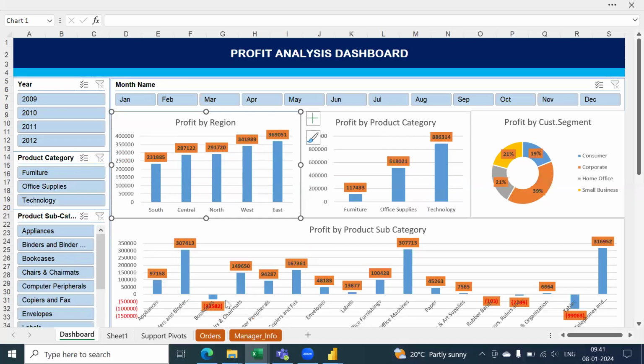Sir, the slicer of Power BI is very much interactive and visually pleasing, and the Excel one is not so good. Why does Excel still have this feature, sir? I mean the slicer and the timeline. Why don't they just export that to Power BI and not have this?